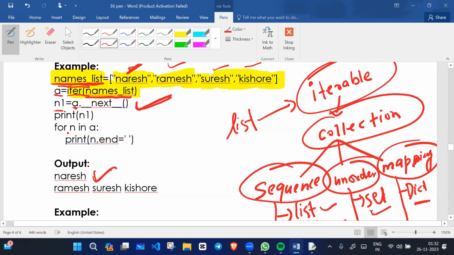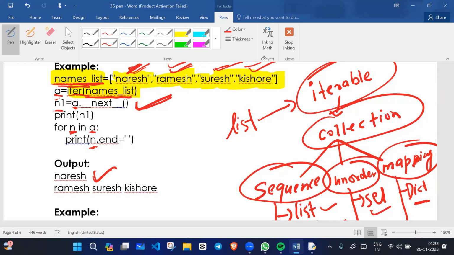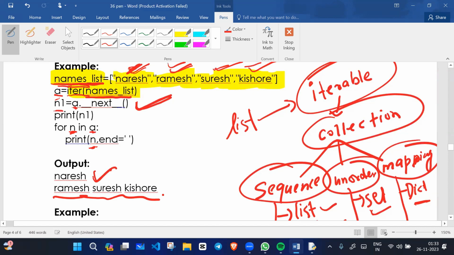Then if you execute it again, it will print the next one. For example, I am using a for loop. So what is the n value? Whatever is inside A. Inside A is the address of the list. So it will print n. N means Naresh first, and then Ramesh, then Suresh, and Kishore. So it will print like this.